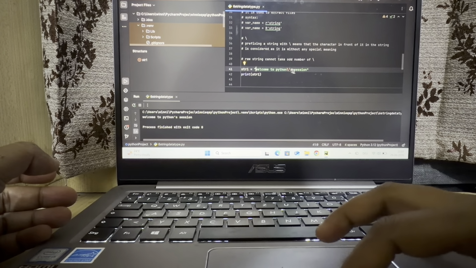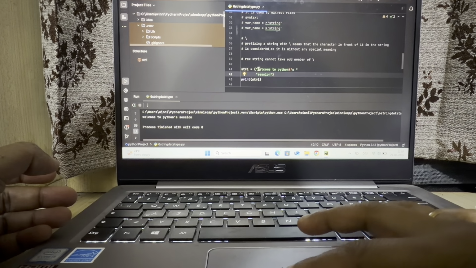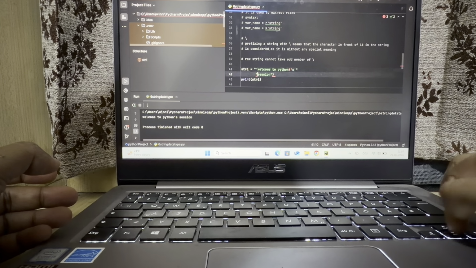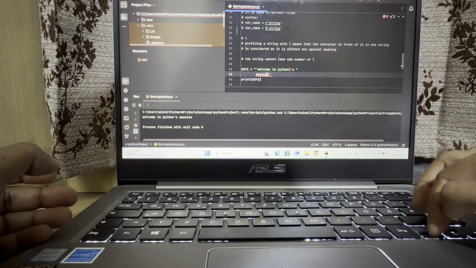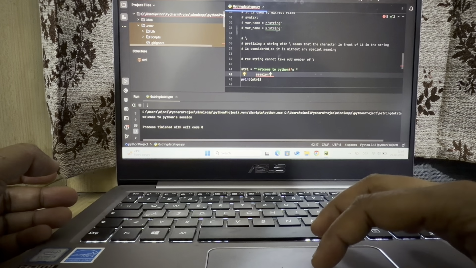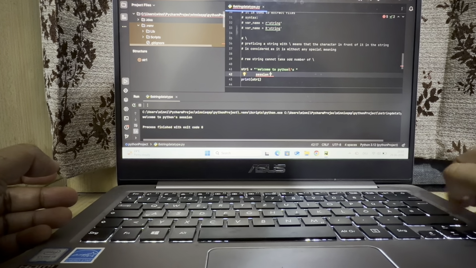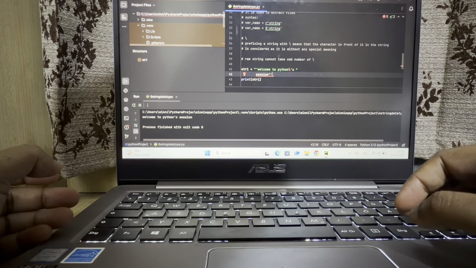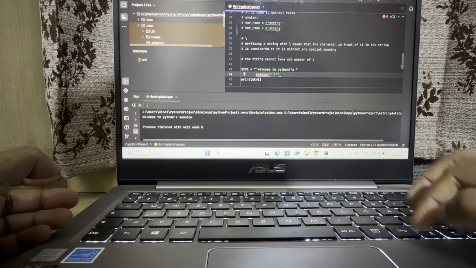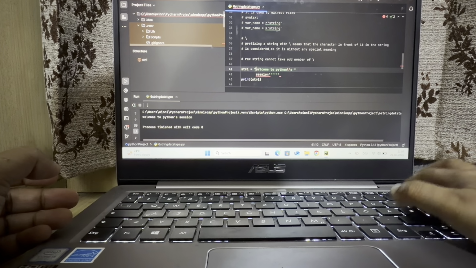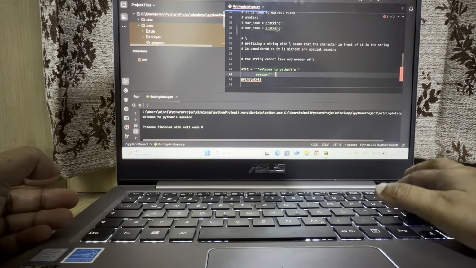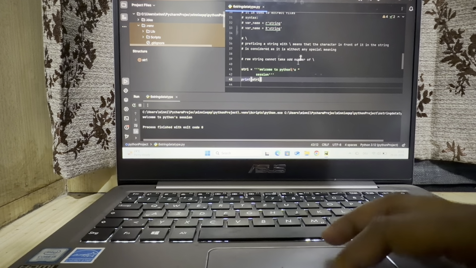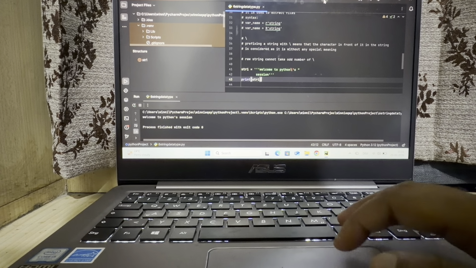In order to print multiple lines, triple quote is used to type multiple lines in the string.